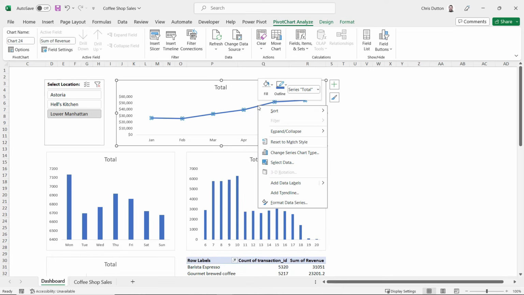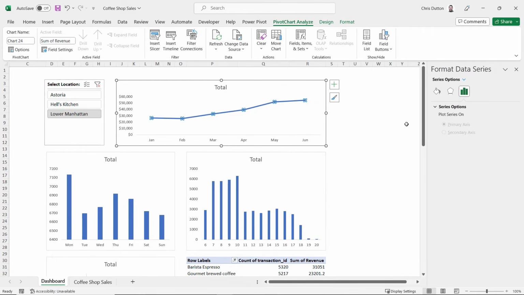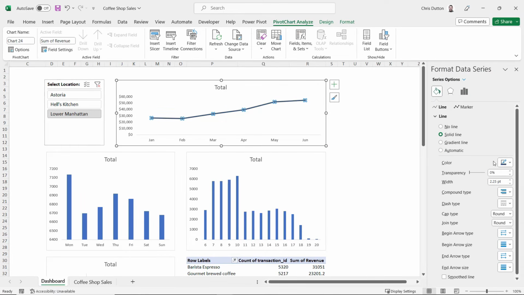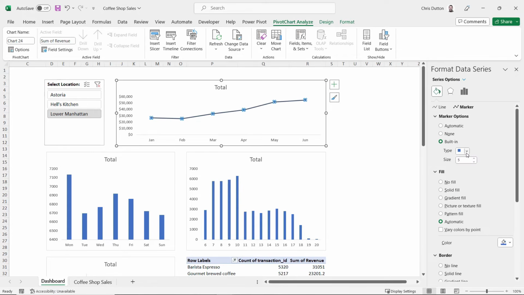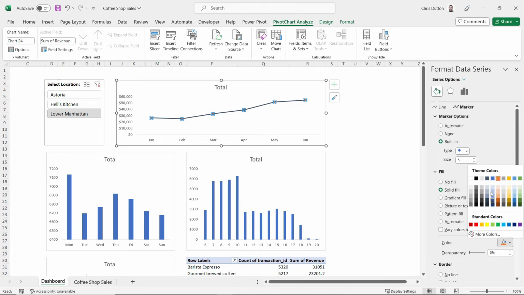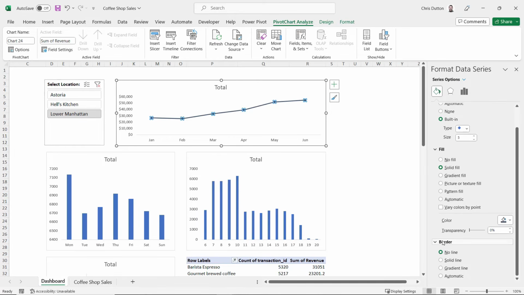And I don't really love the default blue, so let's format that data series. And I'm going to use that nice dark navy blue here, still kind of a neutral color, but I like this one a little bit better. I'm going to make the line size 2, and why don't we add some markers and data labels here as well. So I'm going to add some built-in markers like so, using that same dark blue color and no border.